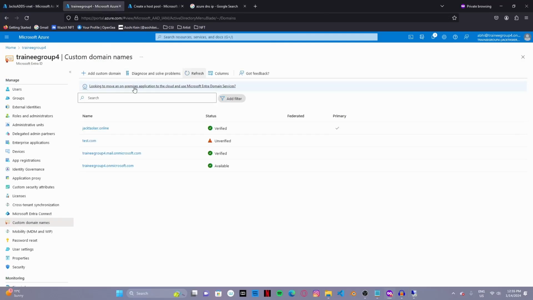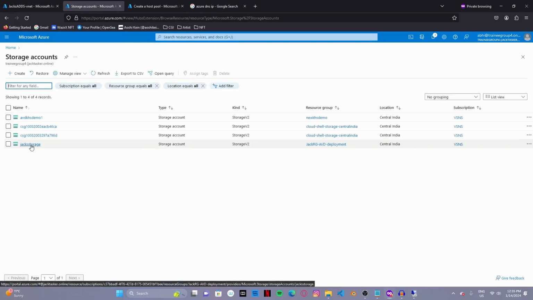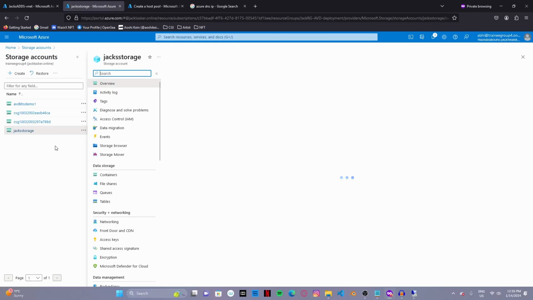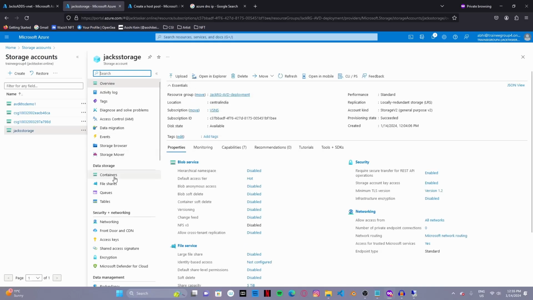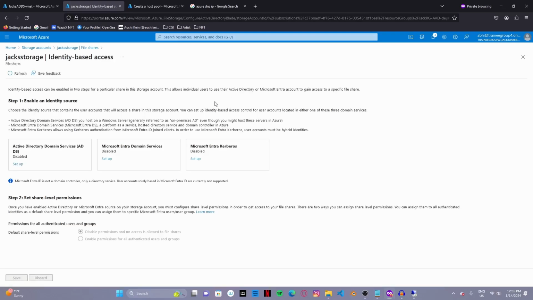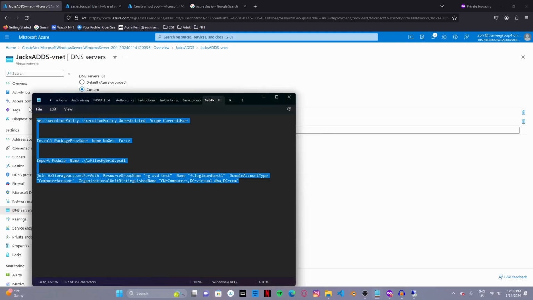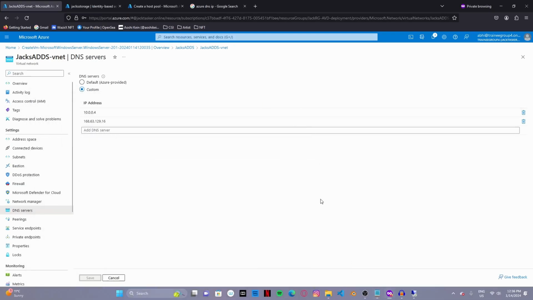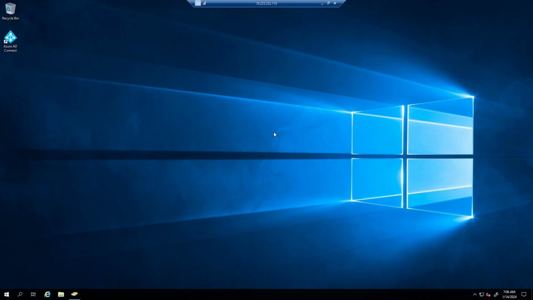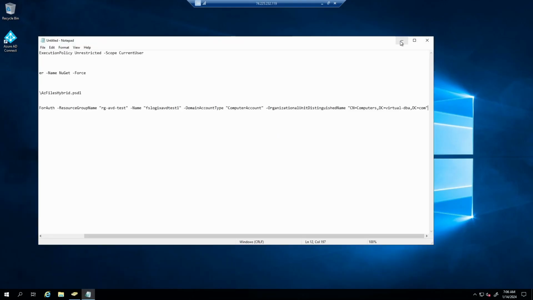Now we'll come to the file share. Storage accounts. Storage. And as you can see, if we click on this, it is not configured. So here comes the next part. We need to configure this part. So click on the node. We'll copy everything. We'll open our virtual machine. Let's say notes. We'll paste it here. We'll minimize this.